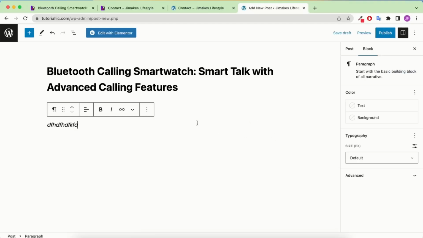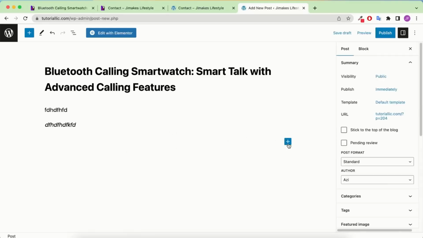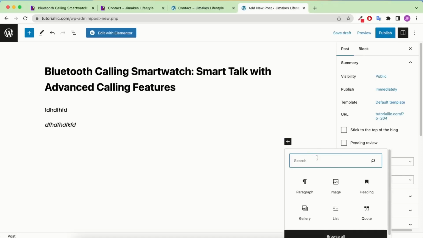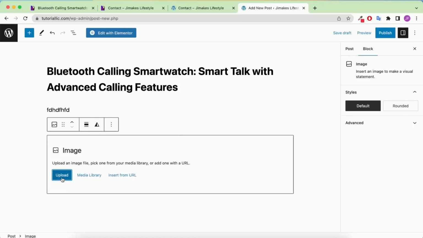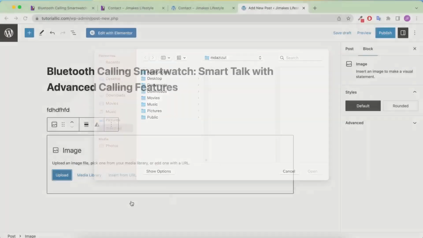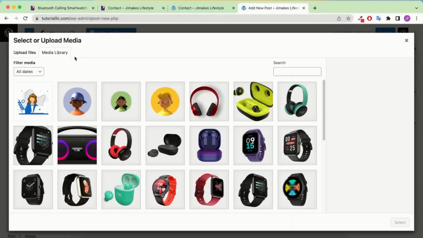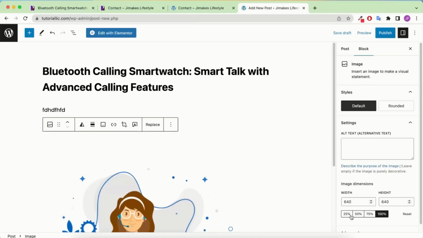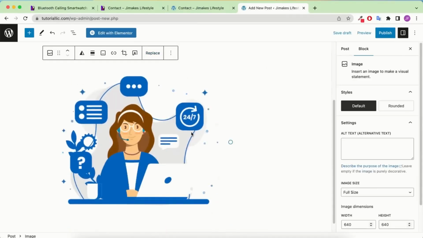And if you like to add any kind of new image, then you need to click on this plus icon, then you need to search here for images, then you will get this image option. Simply click on this image, then you can directly choose it. Just click on upload, then you can upload it. Or if you like to choose from your media library, then you can simply choose it. So as you can see, now I chose it and it's automatically added.